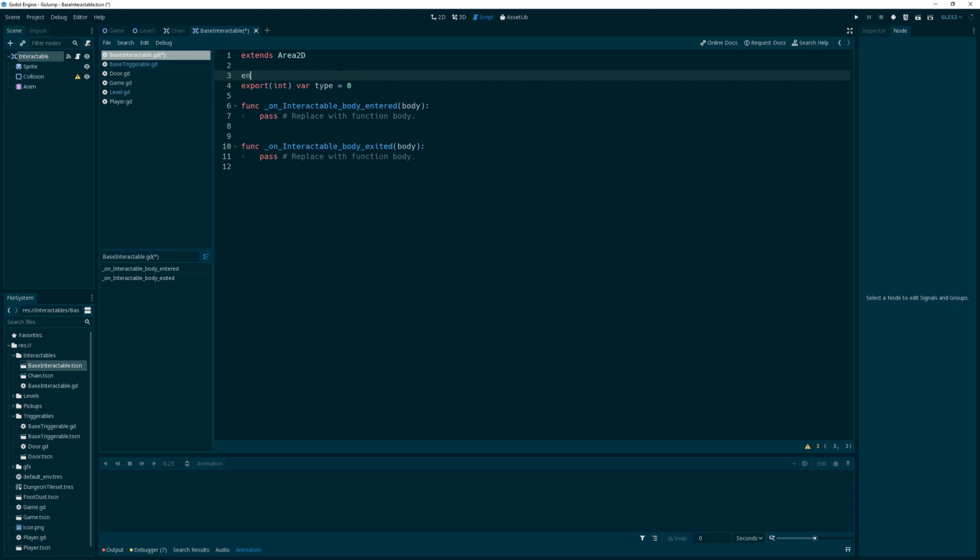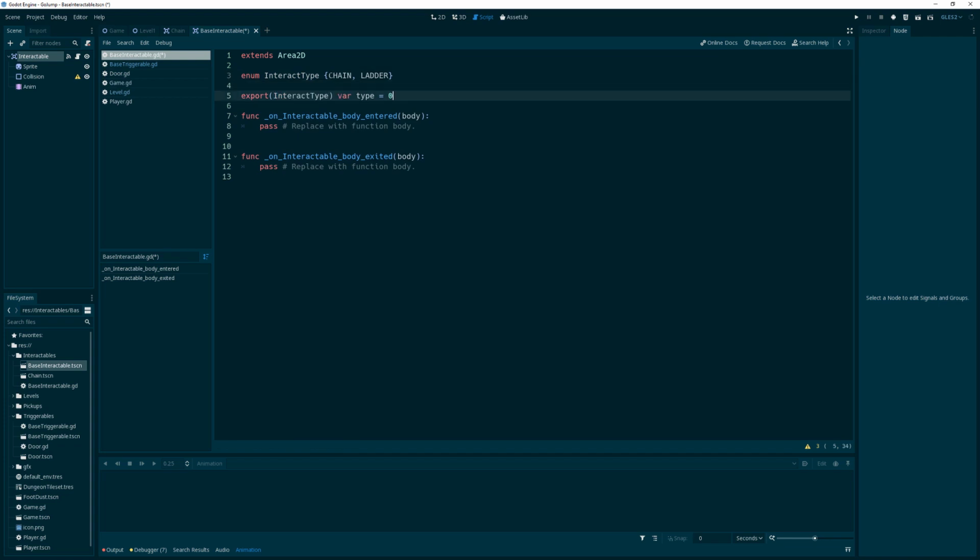Let's do an enum here. Enum, interact type, and let's say chain. Let's say ladder. Those are the only two we have right now. And we should be able to do the following. Boom. And then let's say none as well. Oh, and if you name an enum, I believe you have to clarify it like this. Okay, good. Now that should name it, and we should be able to tell it what we have here.